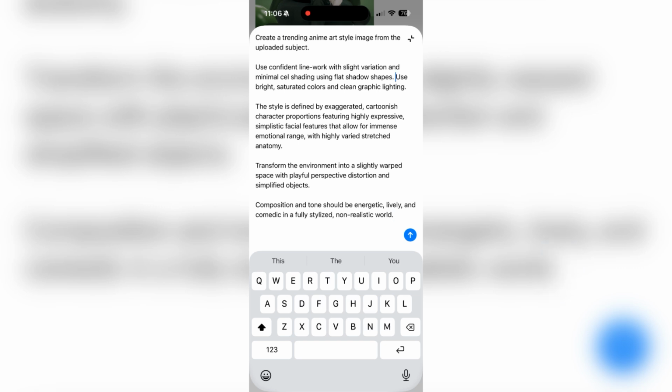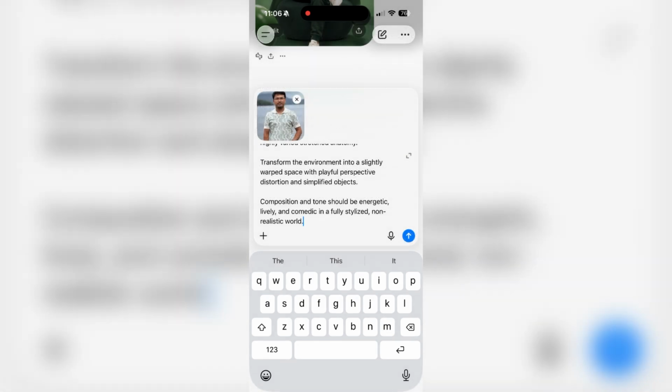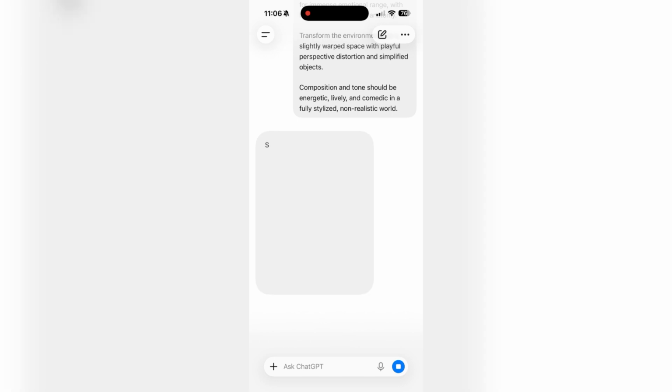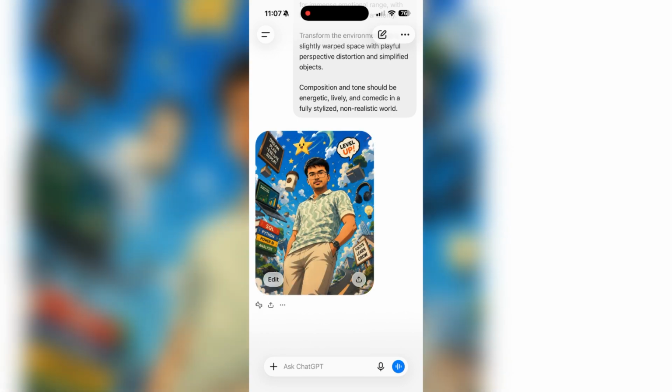So this prompt starts with "create a trending anime style." So it's a confident writing. The style is given by exaggerated, transform the environment slightly, and comparison. The tone should be energetic, non-realistic. Once you finish, you can simply submit your prompt and it will take a couple of seconds.